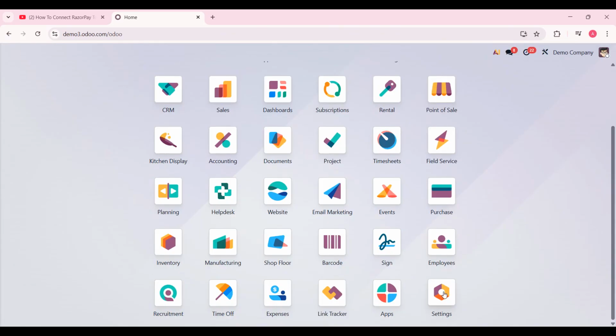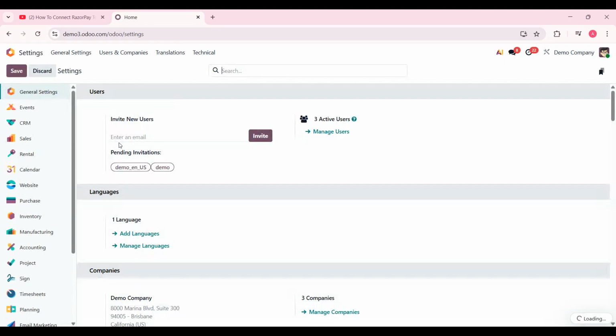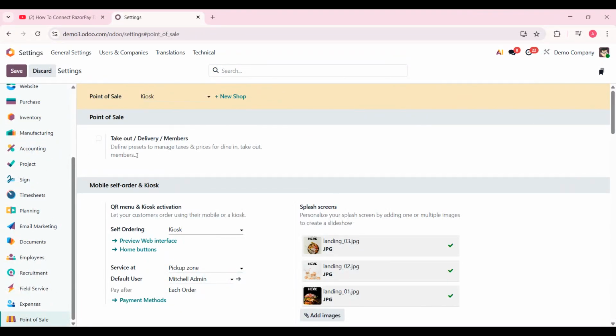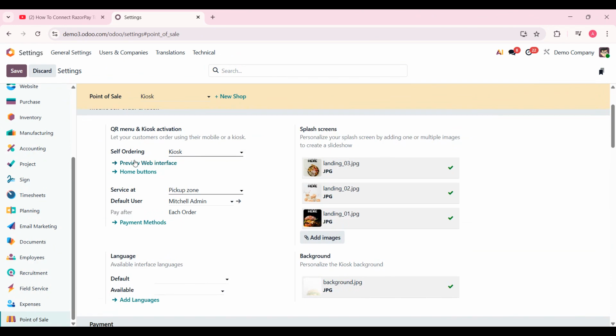Inside Settings, scroll down until you find the Point of Sale section. Click on Point of Sale to open its configuration options. This is where Odoo allows you to manage payment methods that can be used to checkout. After opening Point of Sale settings, look for the option called Payment Methods and click on it. This will take you to a list of all available payment methods configured in the system.